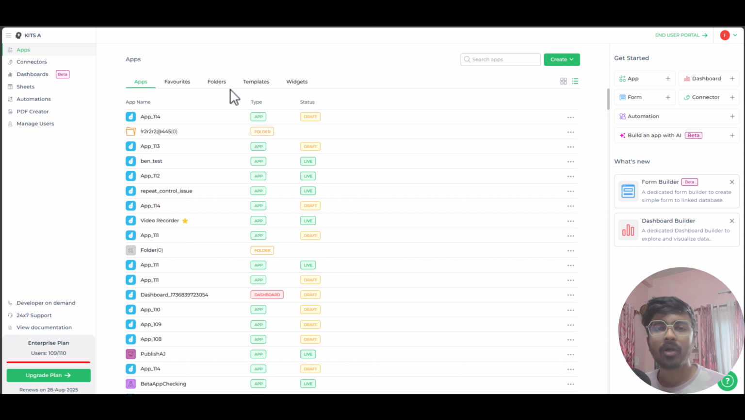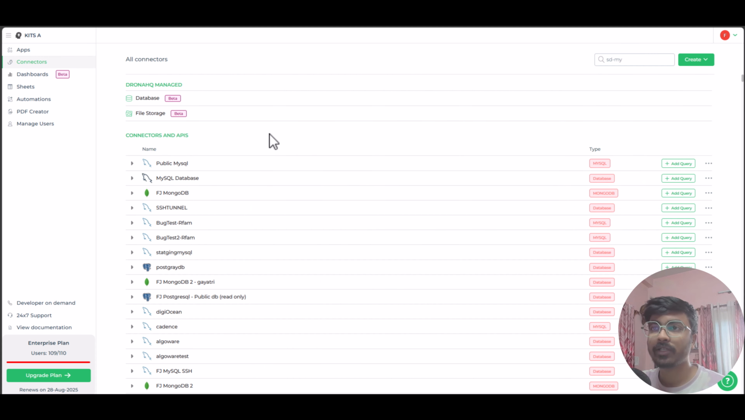Today we are going to talk about some of the main features of DronaHQ which helps you to make your app development much more faster and flexible. We'll start directly with connectors and after login this is the page you will get into. Right on the left hand side you will have all the connectors section.